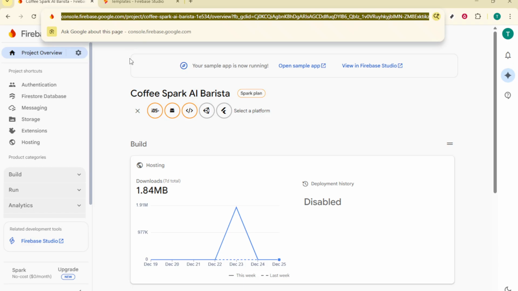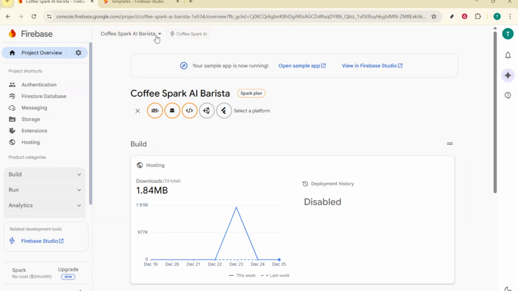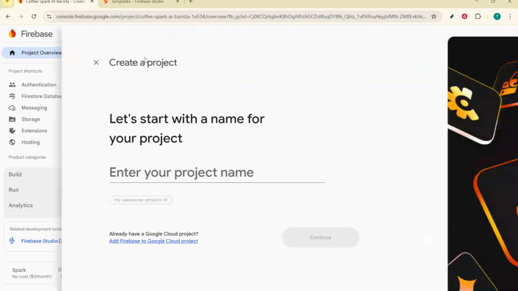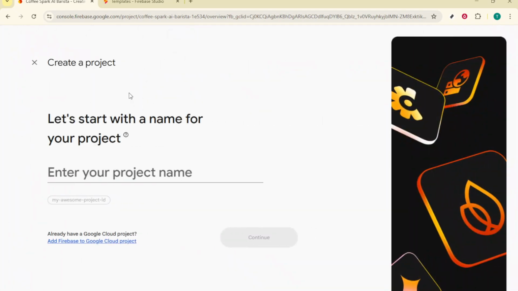Create a new project by selecting Add Project, give it a clear, recognizable name, and decide whether you want to enable Google Analytics. Analytics is optional, so feel free to leave it off for a simple setup. Accept the terms and let Firebase create the project. It may take a moment to provision everything.